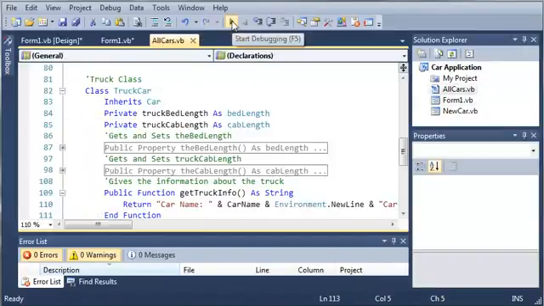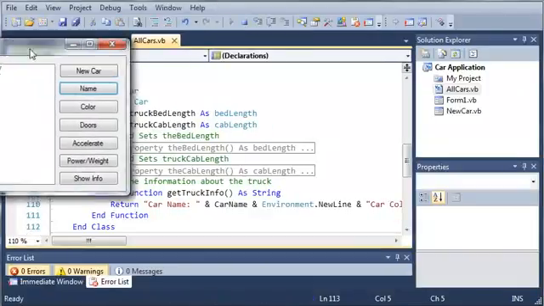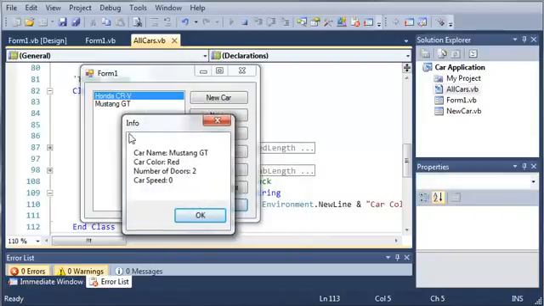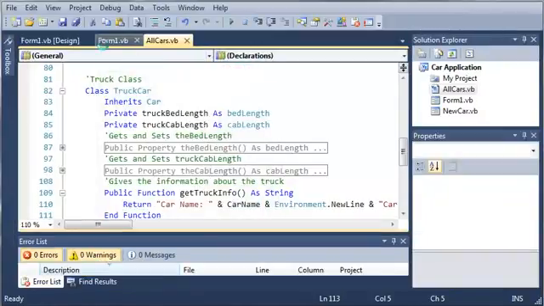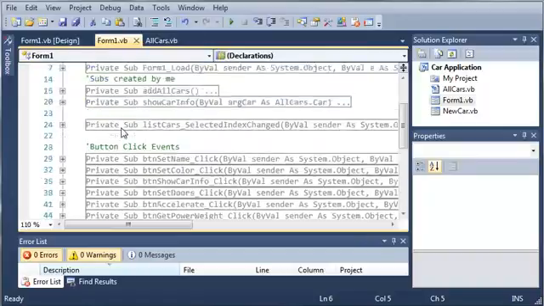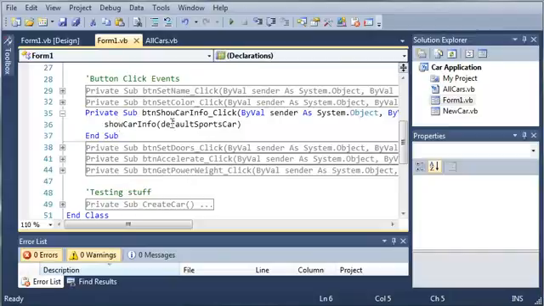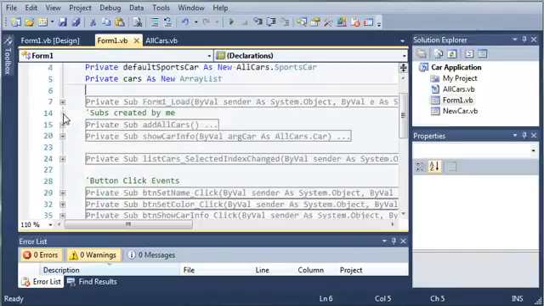Now, if you remember from the last tutorial, we created an array list that stored all of our cars and added them to this list box. You can see that if we click on Honda CRV and click Show Info, we get Mustang GT. This has nothing to do with the Honda CRV. This is just going to show the info of our default sports car, because we set it to do that when the button Show Info is clicked, as you can see right here.